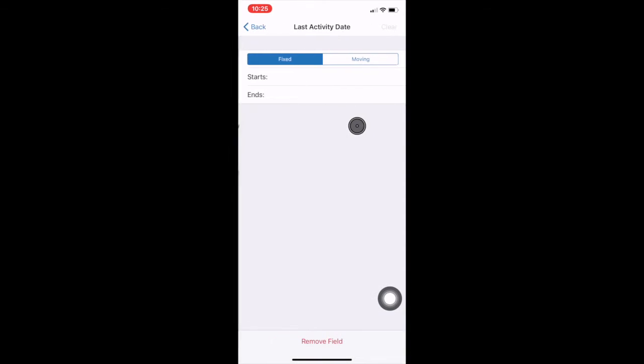Last activity date's going to be a really good friend for you. So you can go within the last year, within the last 30 days, within the last week, and just keep tabs with your customers and see when the last time you contacted a certain customer was, so that you can get back in there and make sure that they stay fresh.